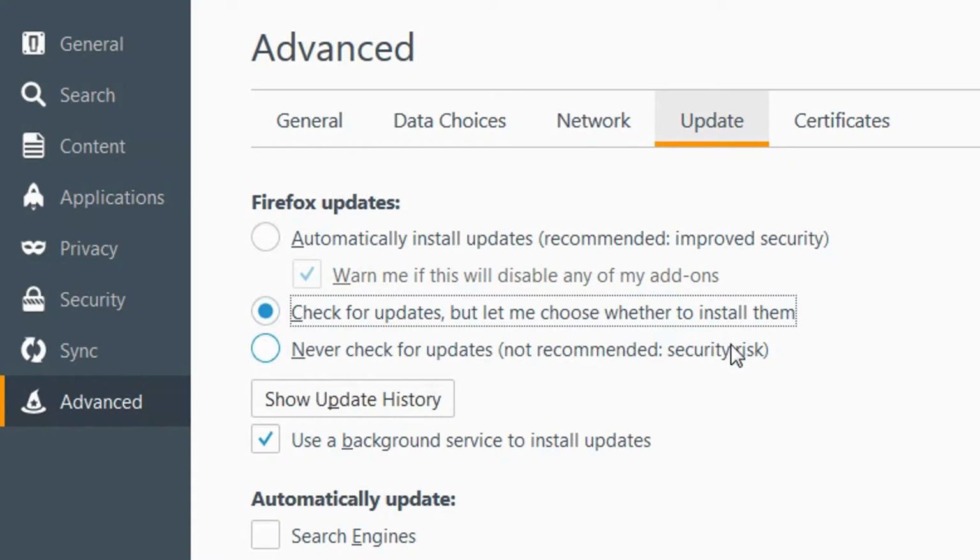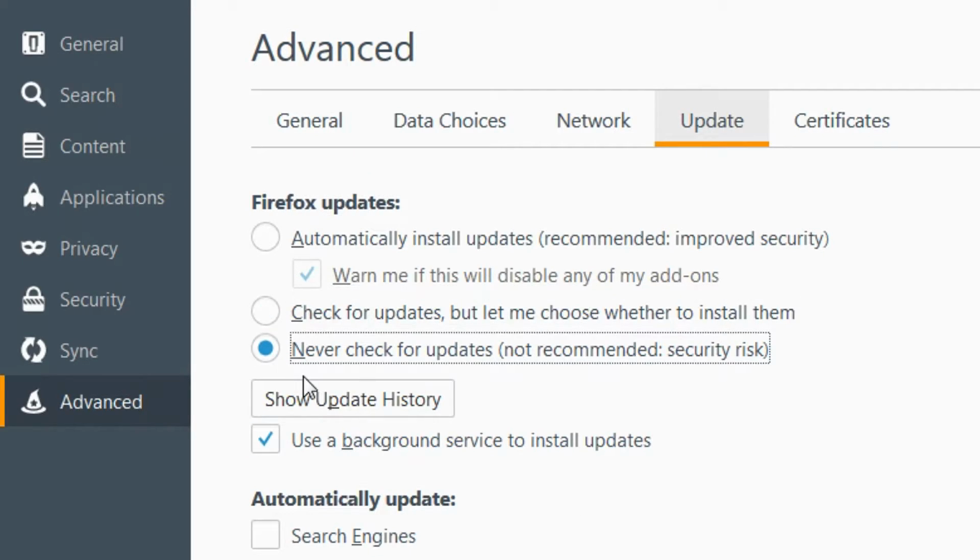The next option down here is to check for updates but let you choose to install them. This will go through and download any necessary updates, and then it'll pop up and say, hey, by the way, there's an update available. If you want to install it, go ahead and click here.